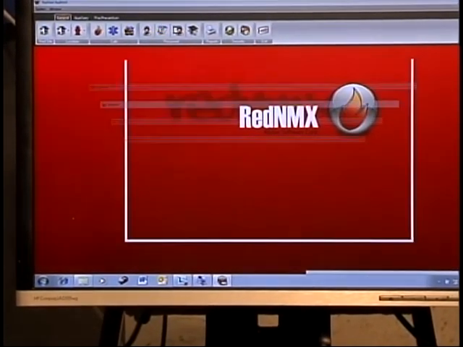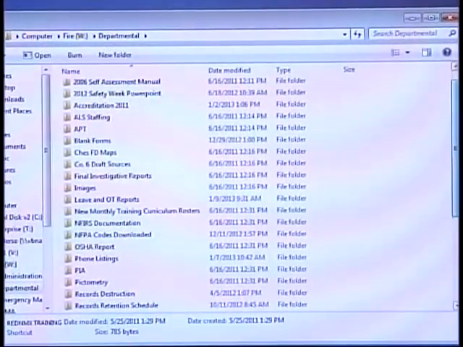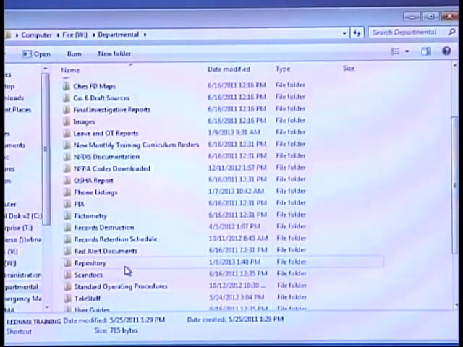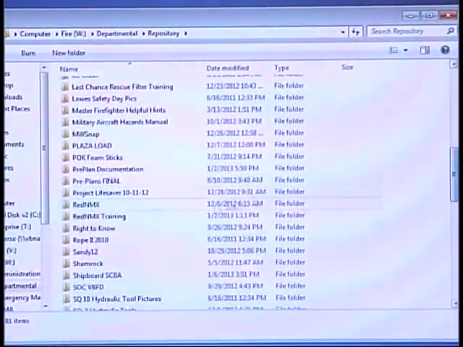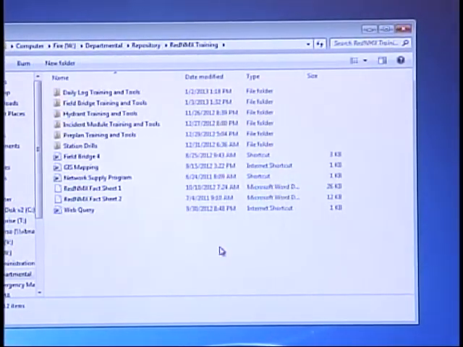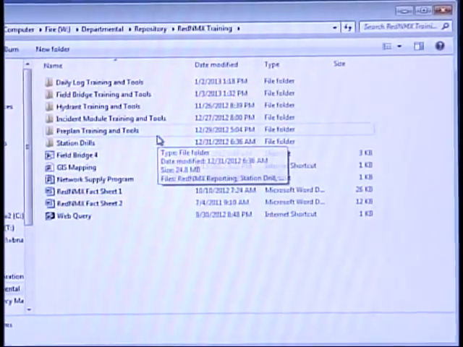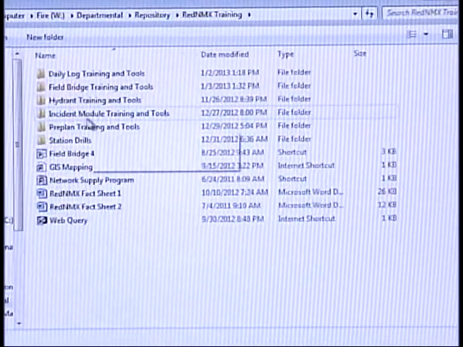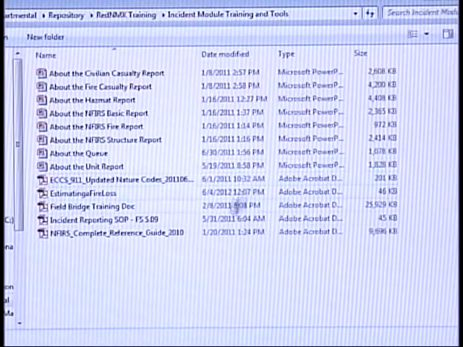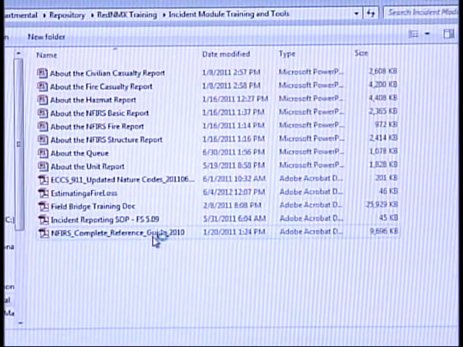The second thing on the screen I want to show you is that there are some training tools available to you, also in the W drive under the repository, and then under Red NMX Training. These folders all have PowerPoints and different resources for you to be able to figure out how to do different things in Red NMX, not just incident reporting. The one I wanted to specifically point out is the incident module training, and there are resources here for you on each of the modules, as well as the complete reference guide.